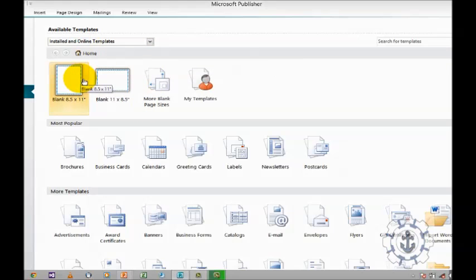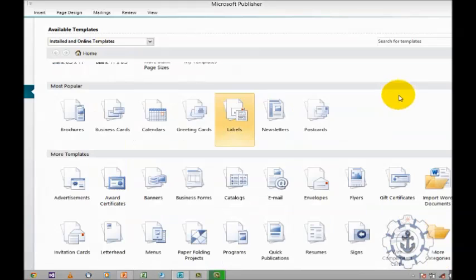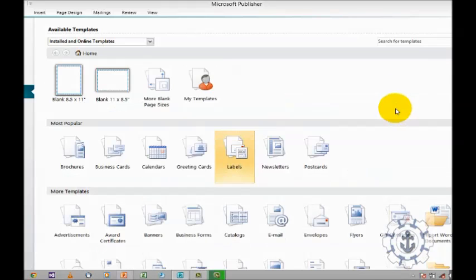blank 8.5 by 11 inches and blank 11 by 8.5 inches and more blank page sizes and My Templates, as well as the most popular and more templates. So we can choose based upon our requirements and need. So now we are going to create a business card. So I'm going to click on the business card. You just click on the business card.